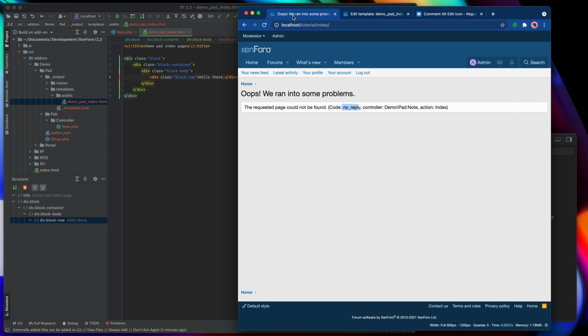Whereas if I come back in here, and we know that it's going to reload the correct content because it's going to look for the return value for action index from the note controller. So let's refresh that just to check that it will. Demo pad index page, there's the H1, and here's my hello there. Now at this point, the template has been slurped up into the database, compiled and saved.